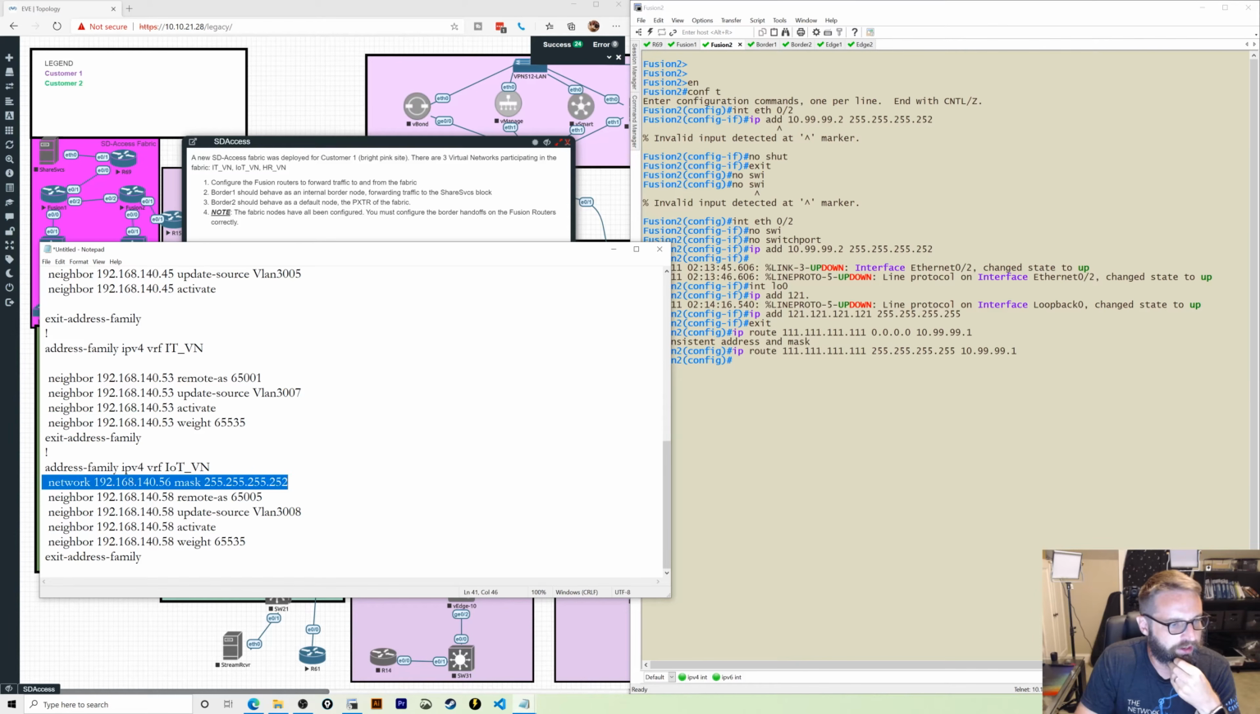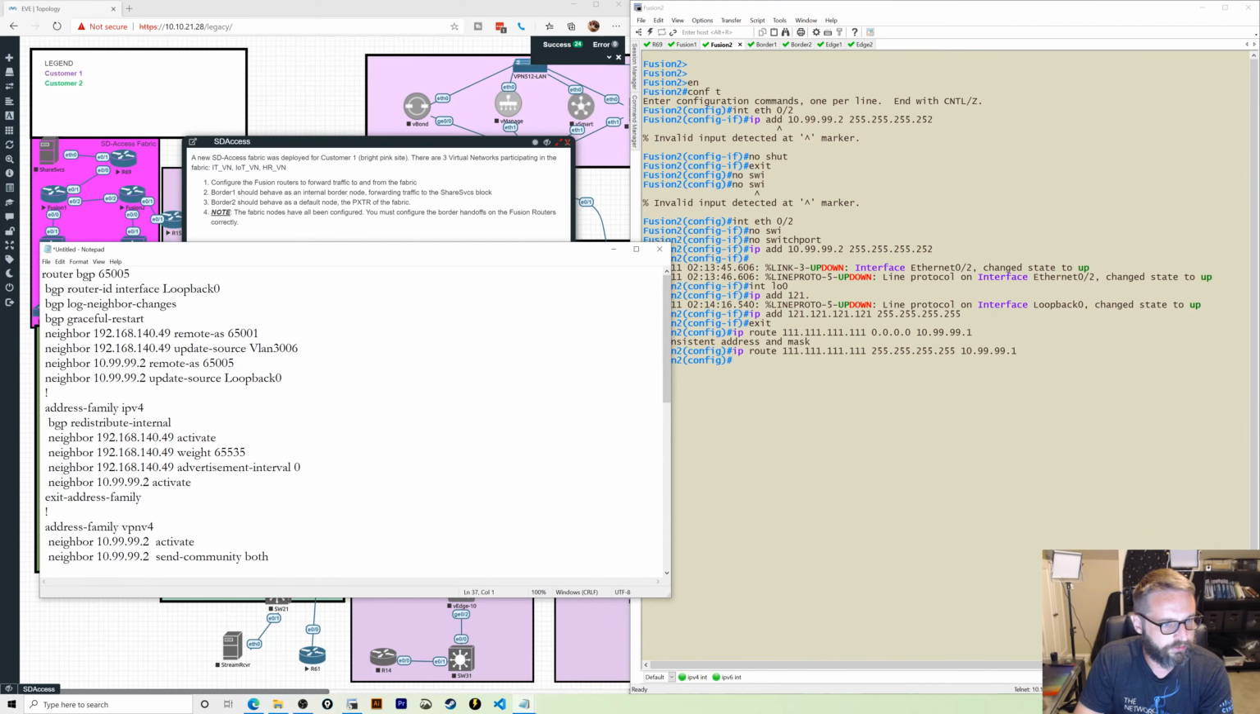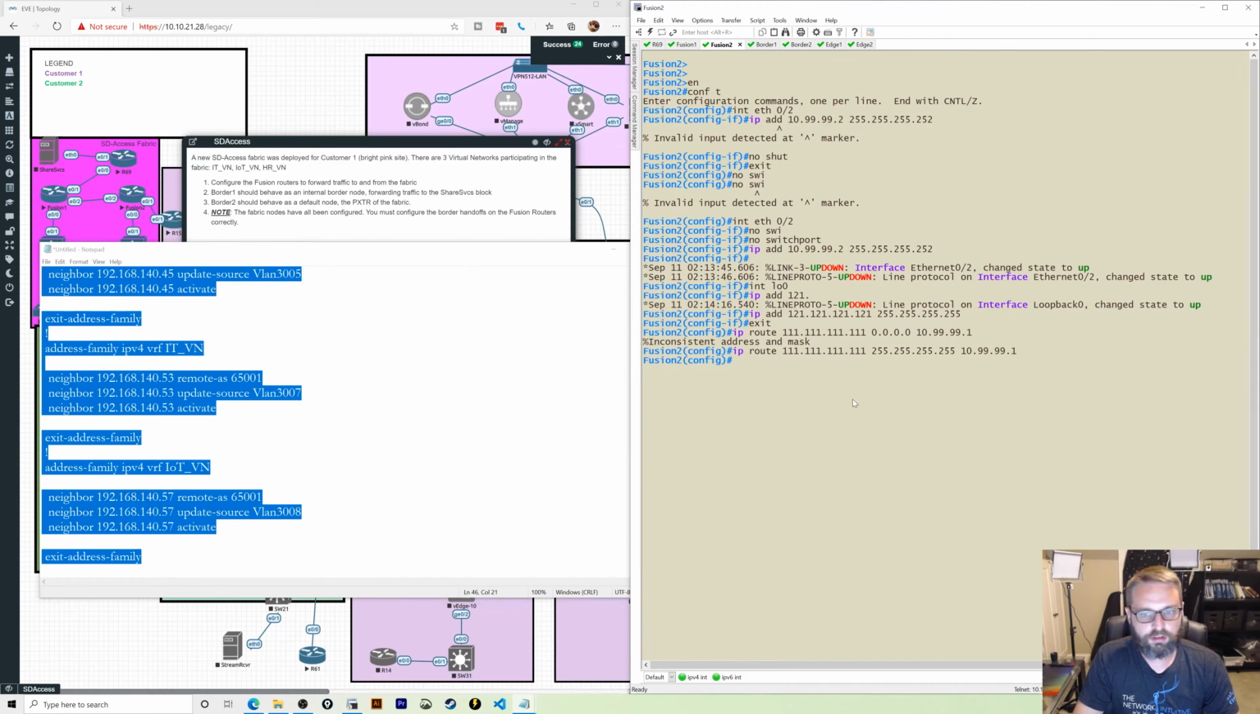I don't need to advertise. I don't have a network to advertise for any of these. This is all stuff that should be coming from the border router. So 57 and 57. Change this autonomous system. Let's delete these weights because I don't care about the weights on my fusion routers. And YOLO.